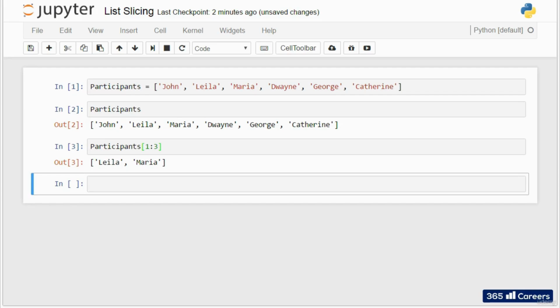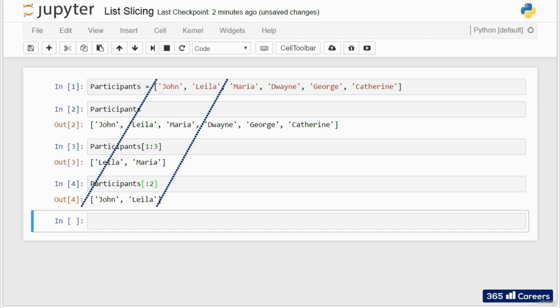Let's get the first 2 names from the list, John and Leela. In this case, you don't need a number at the beginning, and you can start by typing a colon. Okay, so by typing :2, we get exactly the first two elements. Very good.